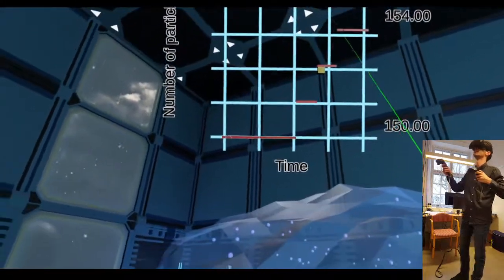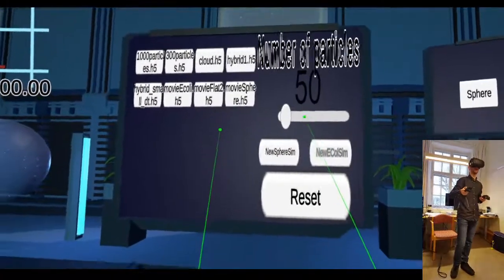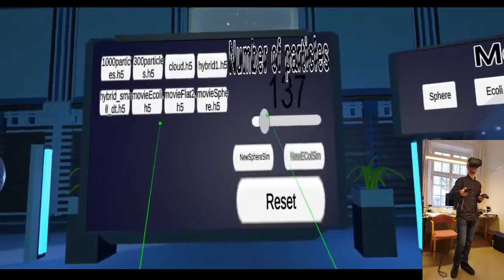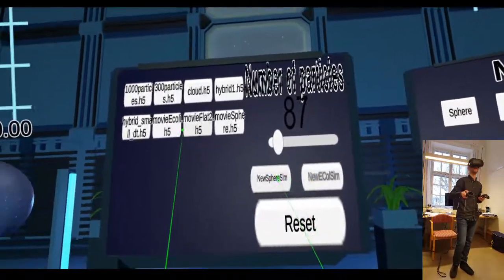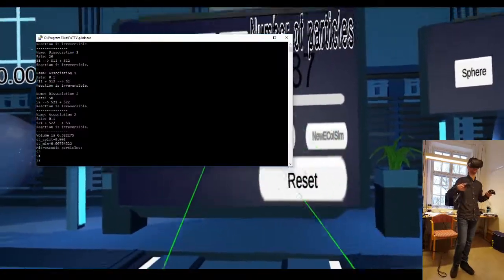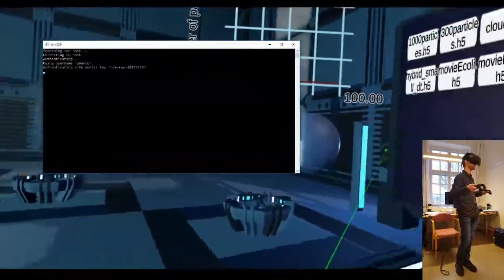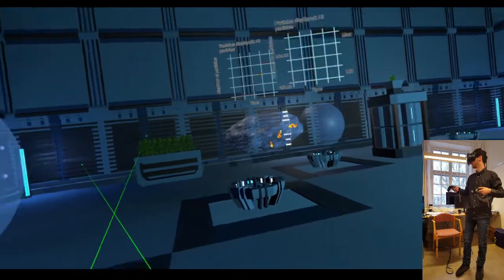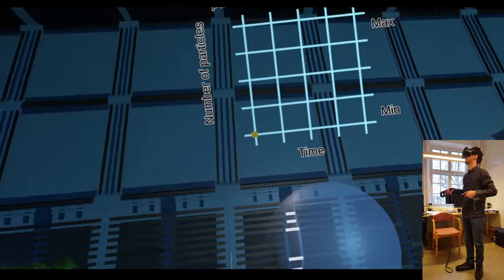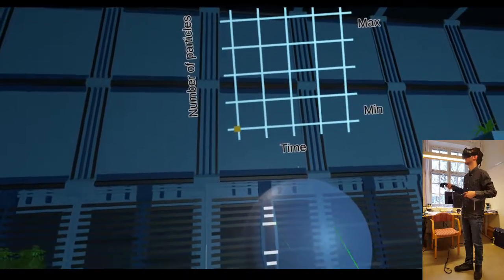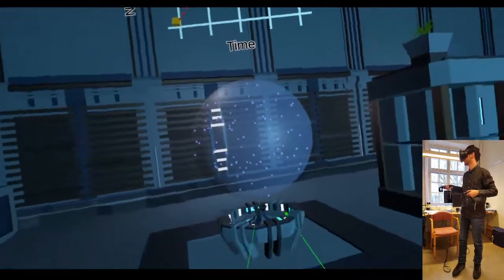Another thing I would like to showcase is that we have support for simulation in the cloud. So I choose the number of particles I want, maybe like 87, and I press new sphere simulation. And right now you're seeing that the simulation is going on outside of this program in the cloud and being downloaded to the computer and being created over here. It's 1,000 time steps, so it takes some time before it's finished. But as it's being finished, I can show you, well, it's finished now.